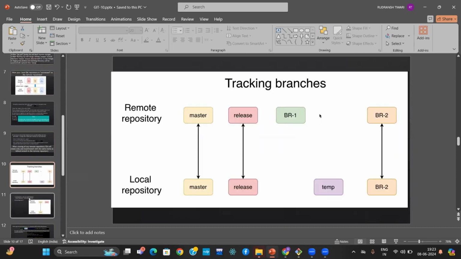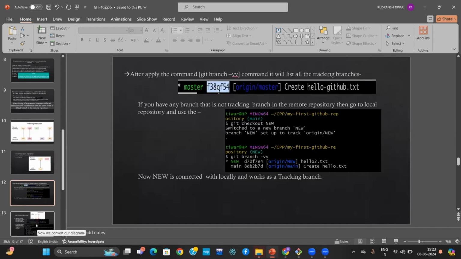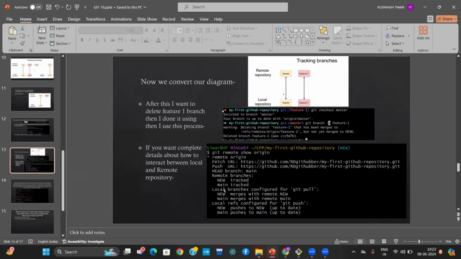Just give me a second. I will explain this diagram also. So we are here. Okay.